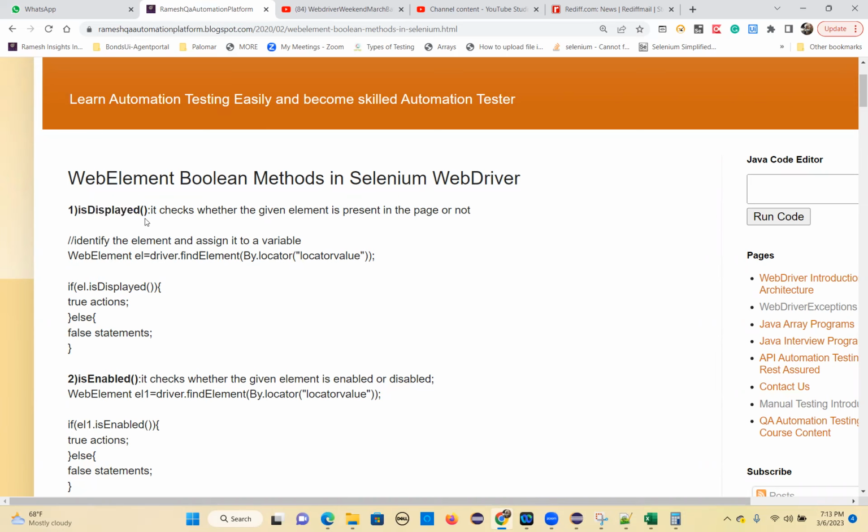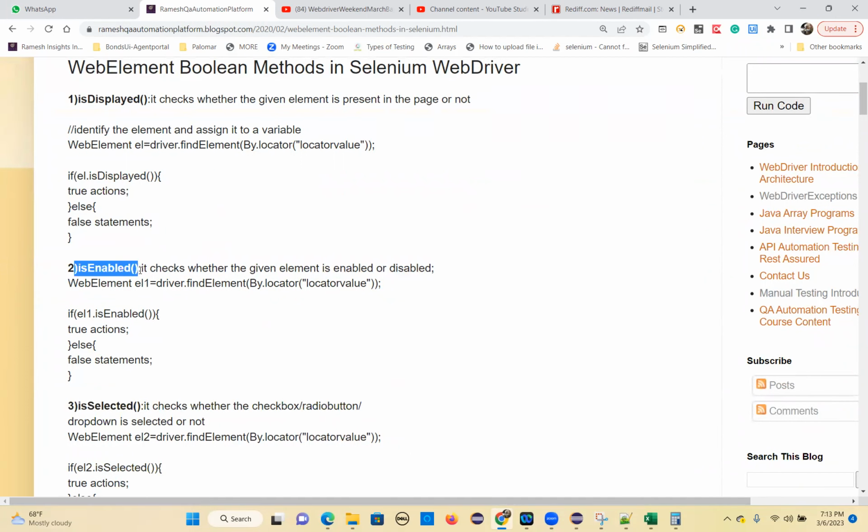The first one is is displayed. It checks whether the given element is present in the web page or not. Element dot is displayed: if the element is displayed, do the true actions, else the false statements. So remember what the is displayed method is doing. Next is is enabled. To check whether the given element is enabled or disabled, how do you know that?